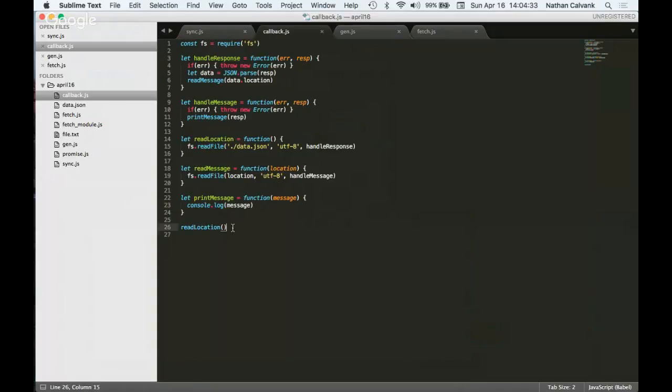So I've renamed it read location just because things get pretty messy pretty quickly with callbacks, but in the other two, you'll see the main function is just called run. So we call read location, and you'll see that there's no longer readFileSync because this is asynchronous. So we call readFile. It looks at this path that we pass in, and it's going to interpret it as a string.